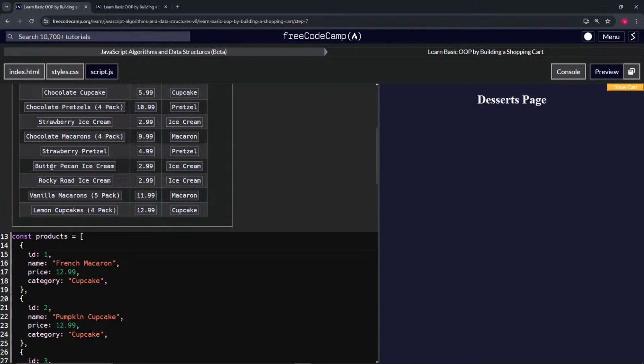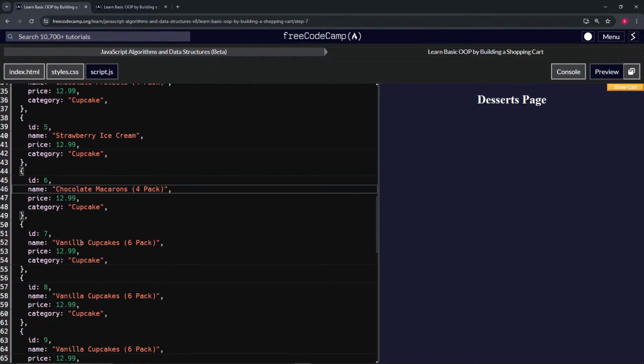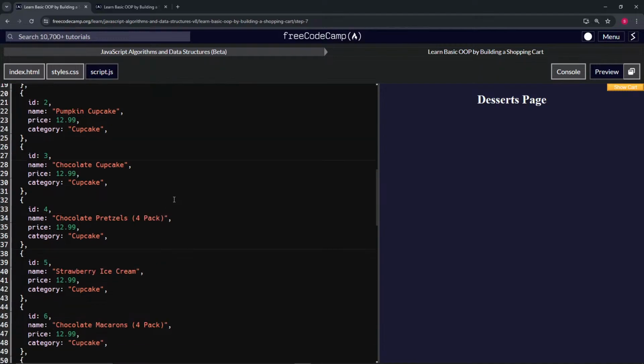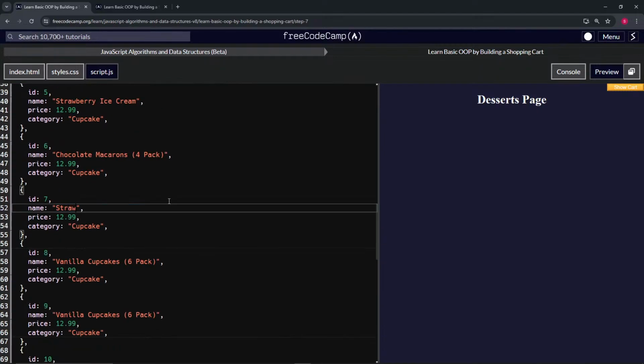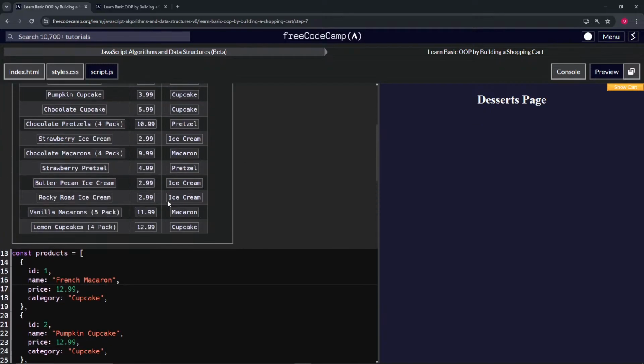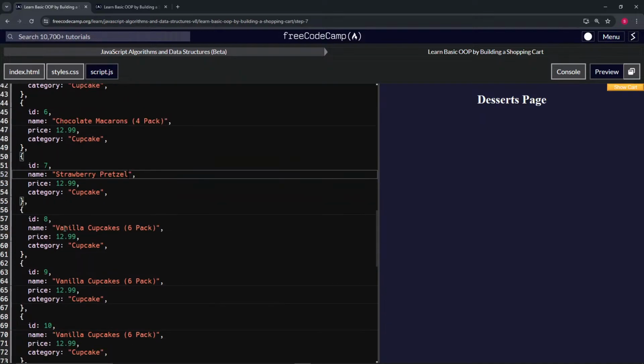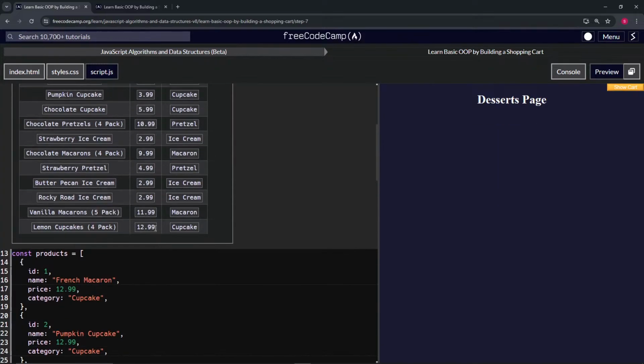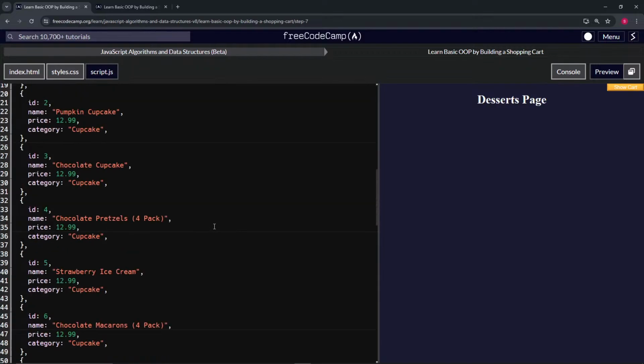Strawberry pretzel, butter pecan ice cream. Did it say strawberry pretzel? Weird. All right, strawberry pretzel, butter pecan ice cream, butter pecan ice cream. Okay. Where are we? Rocky Road, vanilla macaroons, lemon cupcakes. I'm not going to remember that. Rocky Road.